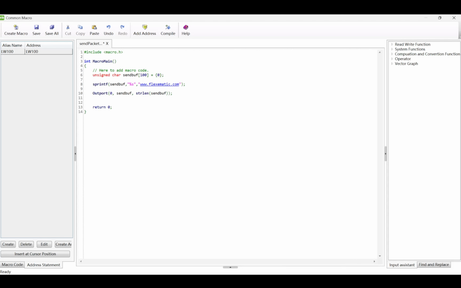Finally, we set the memory for previewing the data on the screen with the setMem function, using sendBuf as the data, LW100 as the memory location, 0 as the starting position, and strlen(sendBuf) as the length of the data. This sequence of steps ensures that the string is properly prepared, sent, and displayed.